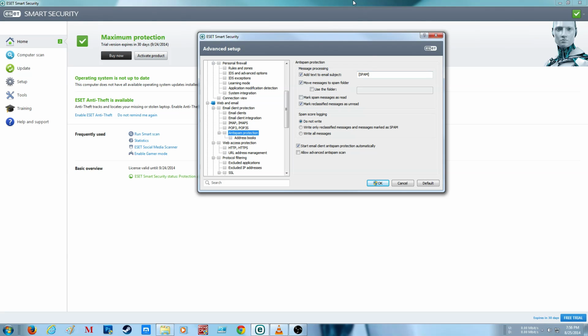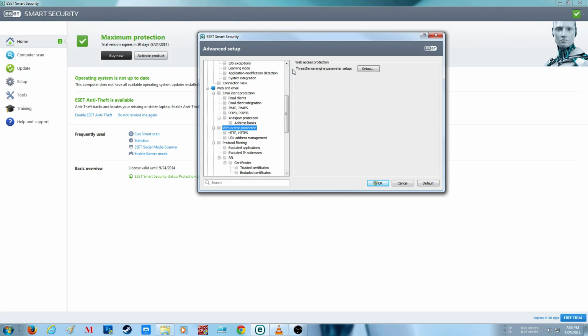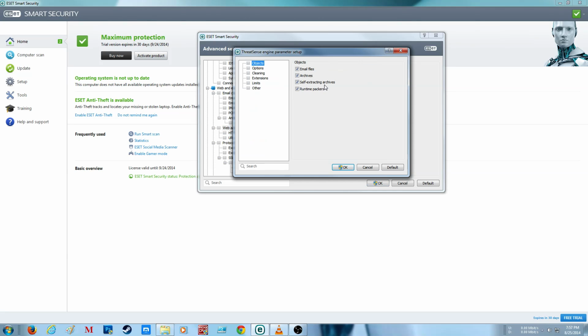Alright, anti-spam protection. Allow advanced anti-spam scan. Allow global addresses list. And I'm gonna disable that. Web access protection. Threat sense engine parameter setup. This is especially important.